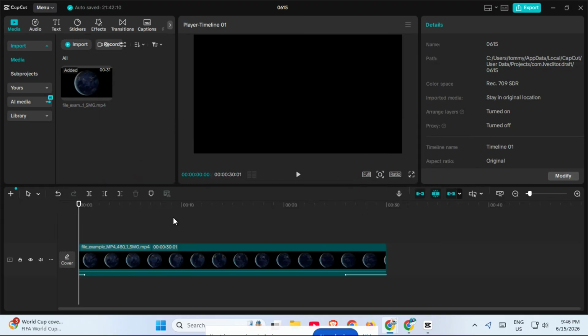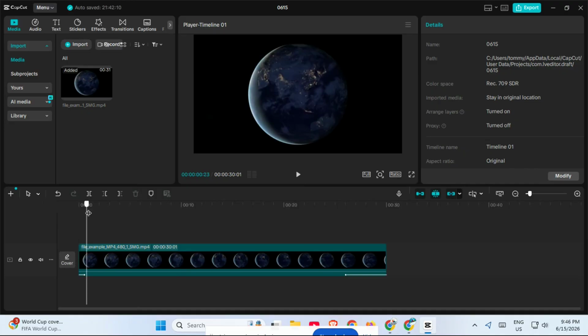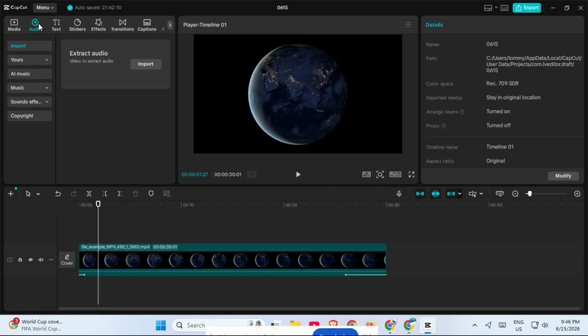First, open your project in CapCut PC. You can either start a new project or open an existing one, depending on what you're working on. Once your project is open, look at the top panel and click on Audio. This will take you to the audio section, where CapCut lets you manage and add sound to your edit. After that, click Import. This is the option that lets you bring in audio files from your computer.